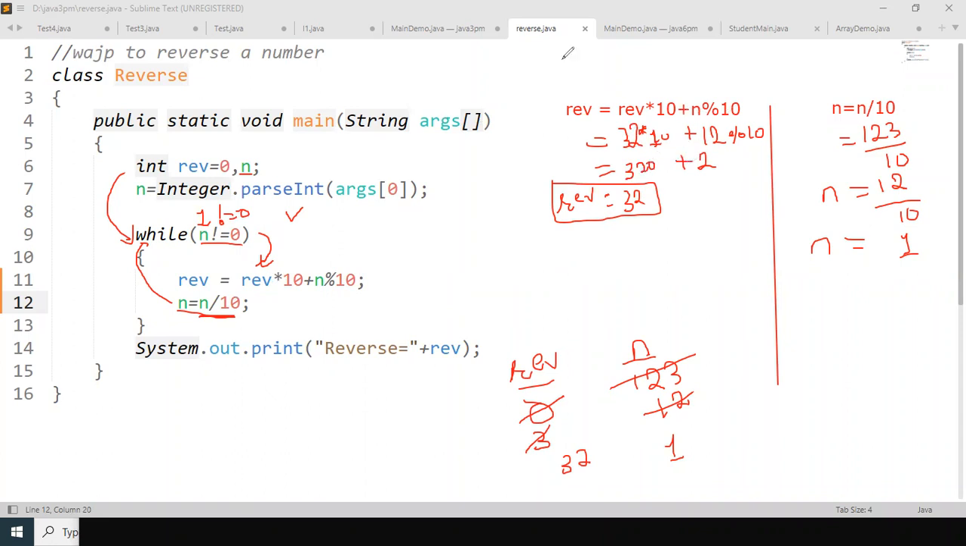Next is n modulus 10. What is the n value? 1. 1 modulus 10 is how much? If you're dividing 1 by 10, the remainder is 1 only, because it is not divisible by 10. So I'll add that remainder here. 320 plus 1 is 321. That is the new reverse value. We'll change 32 to 321.